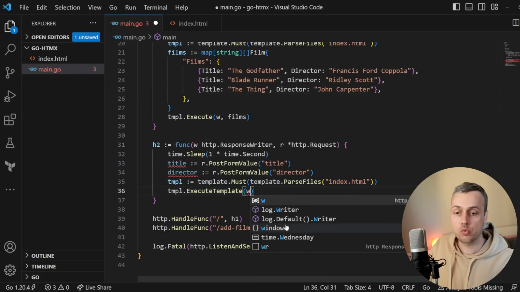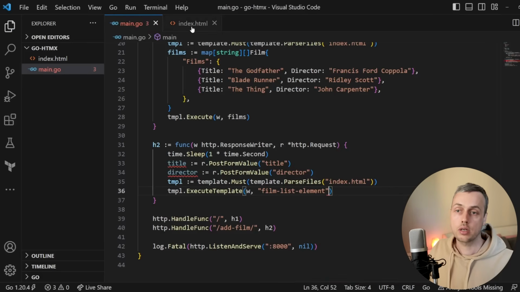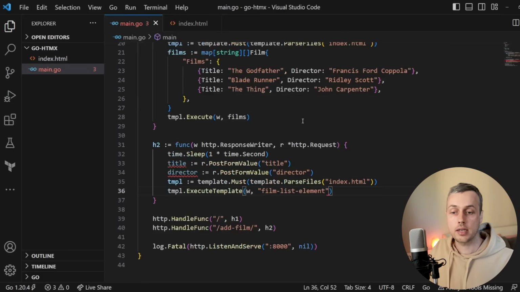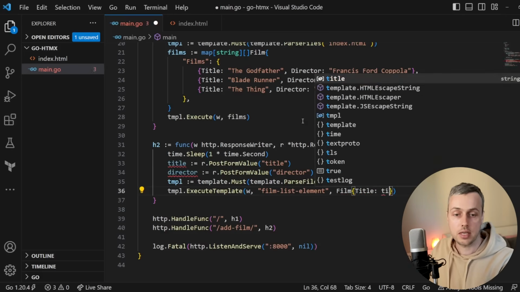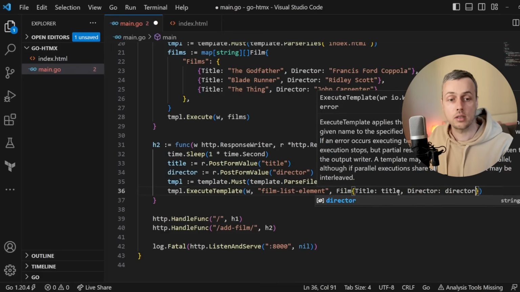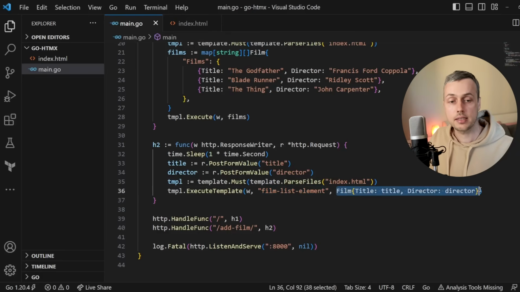We're going to pass the response writer as the first argument. The second argument is going to be the name of the block that we've created, and that's called film list element. And the third argument is the data we want to pass to the block. And in our case, we have this data here where we're referencing a title and a director. So we need to pass a film struct down that contains a title and a director. So let's go back to the ExecuteTemplate function here. And we're going to create a film here and populate it with the title that's equal to the title that we pulled out of the post request on line 33. And also we're going to give a director here and set that equal to the director that we got from the request. So this is going to write the contents of this block populated with this data to the response writer w.